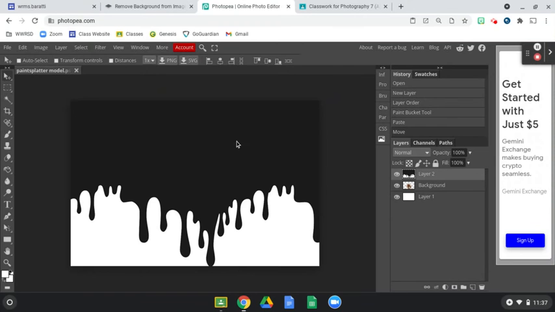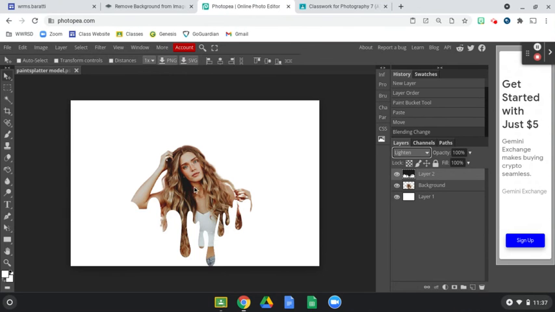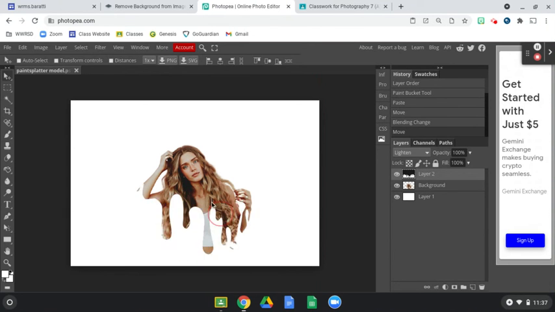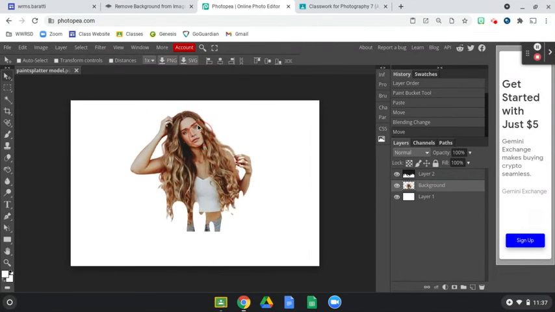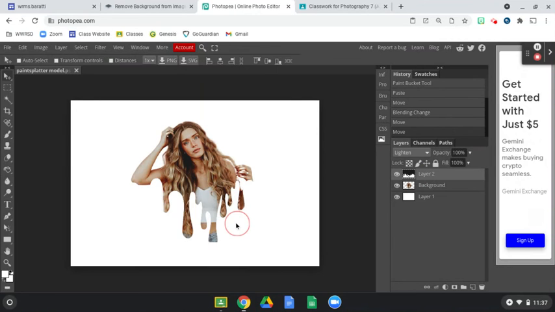We need to change the blend mode for this. Right here where it says normal, you're going to change it to lighten. And it turns out like this. It's very cool. This one's a little bit close to the bottom for me, so you might have to do a little bit of maneuvering around. If I want to move my person up, I can't do that because I'm still in this paint drip layer. So if I click on my girl's layer, I can move her a little bit up and centered more. If I want to move the paint, I just click on the paint layer and then I can move that too.